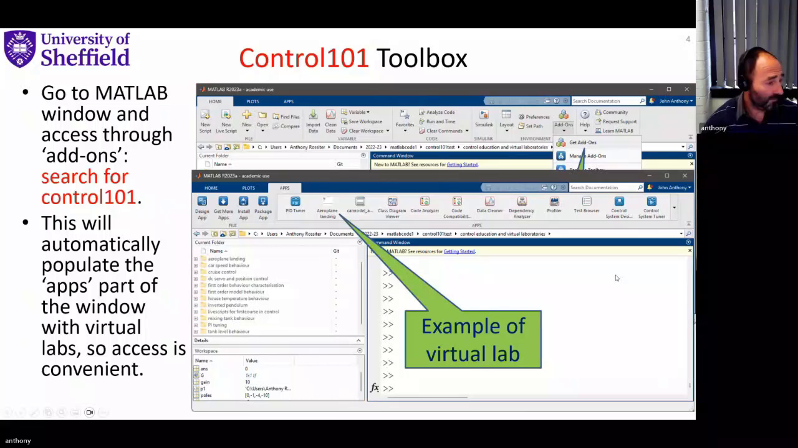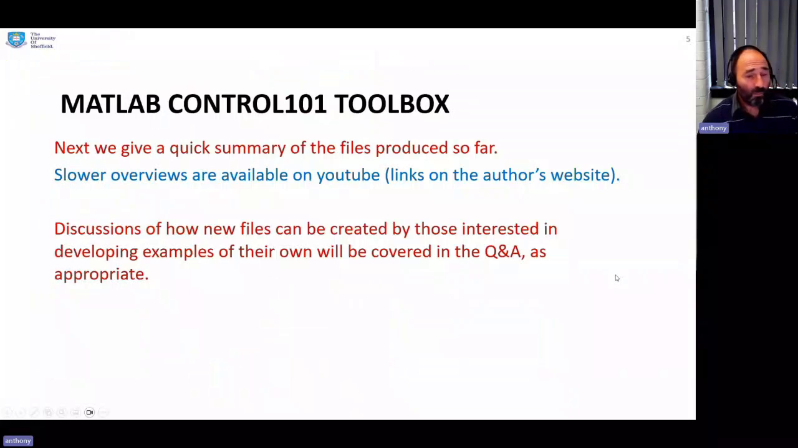Right, so what we want to show you is what's in this toolbox so that you can decide, might this be useful for you? Okay, now you'll notice what I've put here. There are slower overviews on YouTube and the links are all on my website. So if you want to say to the students, oh, if that was a bit too quick, go and look at this YouTube video. Most of them are about 5 minutes for each app, so not too long. So students can see what's the app about, why is it important, how do I use it? So you can easily point them there if you want to.